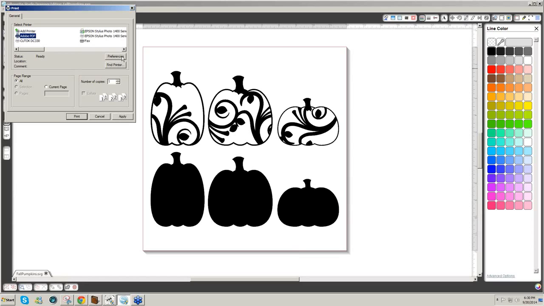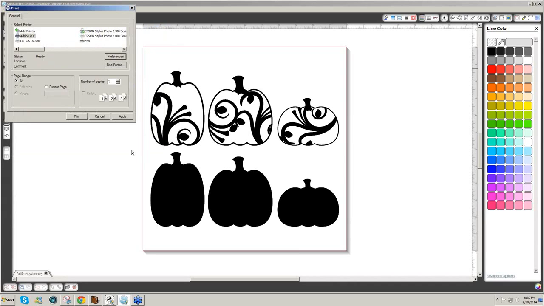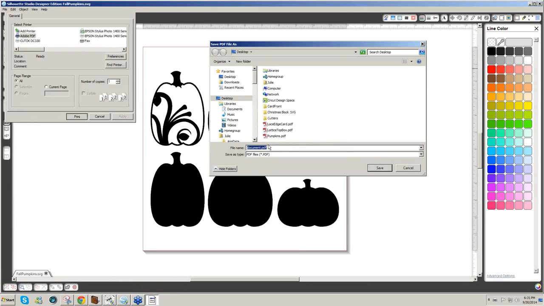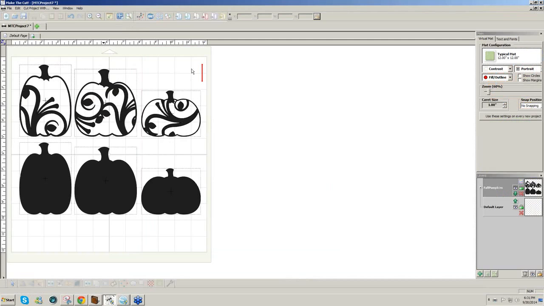It will print a raster file image. So I'm going to also make sure that I get this set up for 12 by 12. Before you print it, if you're using a 12 by 12 page, you want to make sure you get a 12 by 12 page on your PDF writer. And then I just click Print. It opens, and I'm going to save this as Pumpkins 1 and save. And then it will create a PDF file.